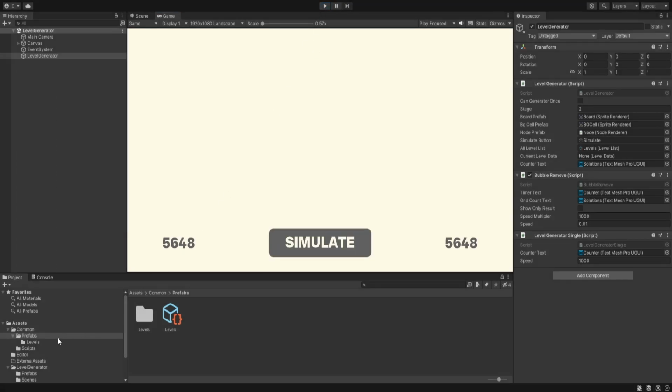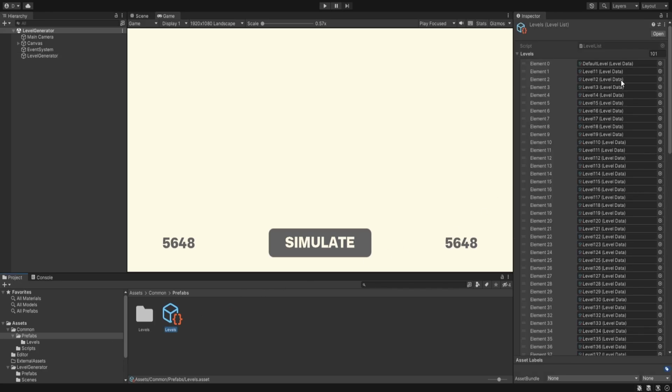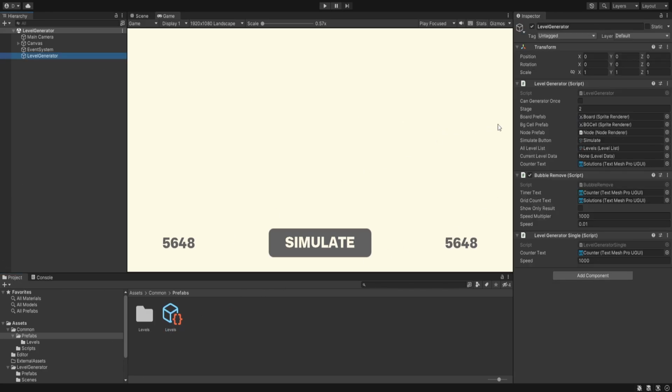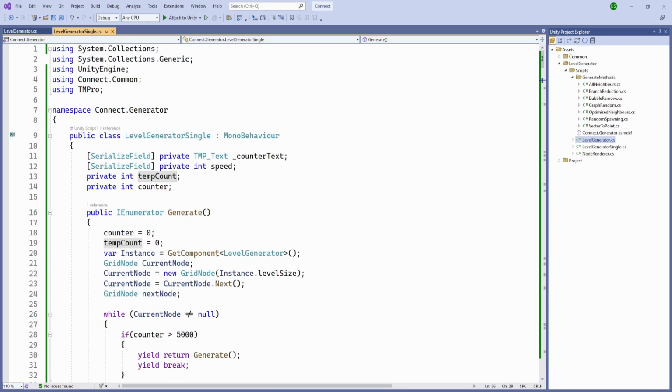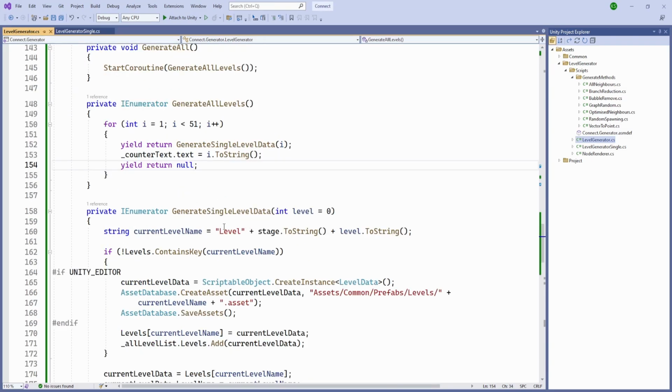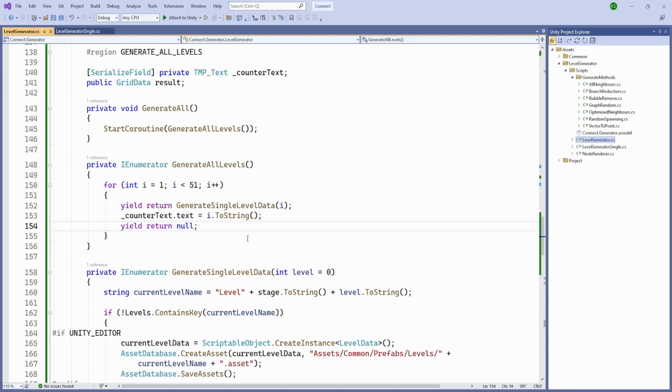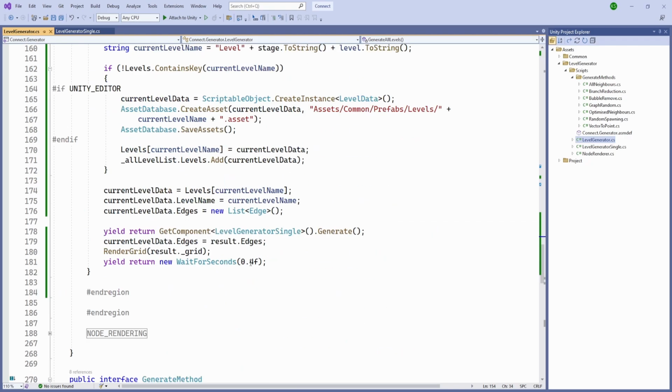So it should have generated all of our levels, and we can see that the total number of levels have been set. And let's do it for the stage 3, and let's see where most of our time is spent. So instead of waiting for 20 to 30 seconds, I want to just have it instantiated instantly, generate single level. So here is the delay.